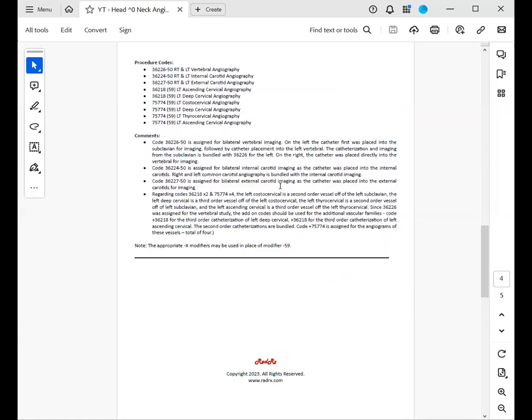I'm actually going to flip over to the code sheet here as I explain this to you. You'll see that I've assigned 36218 and 36218 for the imaging that was just discussed in paragraph 4. So we had 4 vessels catheterized. So why are we only assigning 2 catheterization codes?